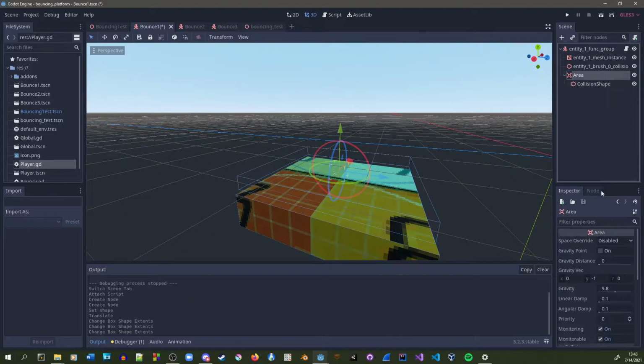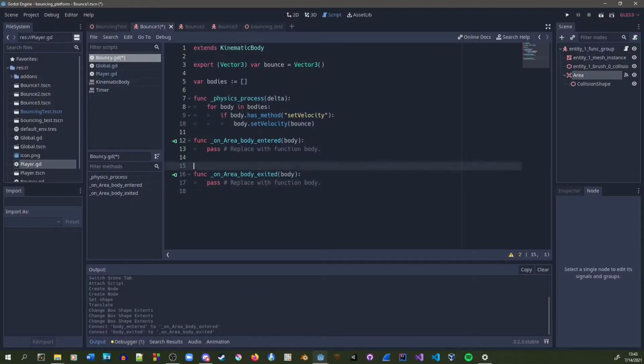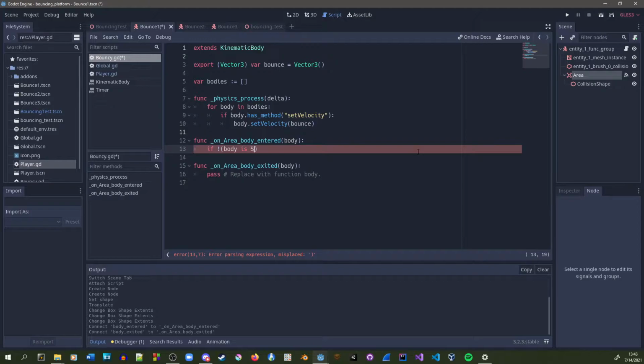The signals, we're going to connect the signals to our script, and that will make it so that it collects the bodies whenever something trips up the script. And here's where we're going to check it. So right here, we're going to check if it's not a static body. That'll be the first check, because we want to make sure that we don't care about trying to bounce a static body. We only want to bounce maybe kinematic bodies or rigid bodies.